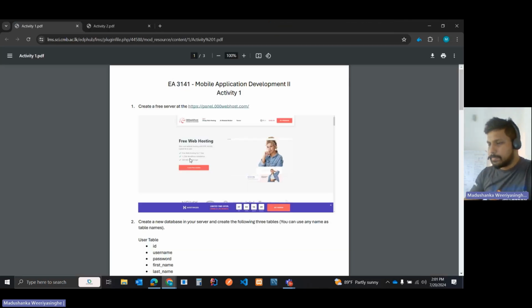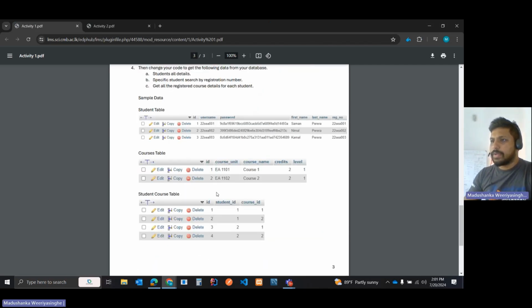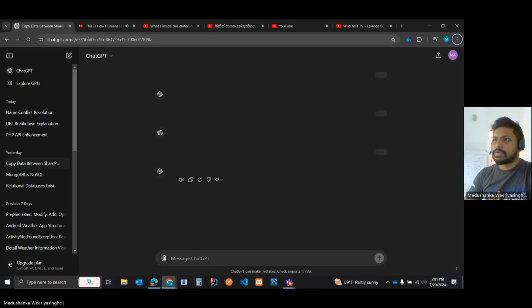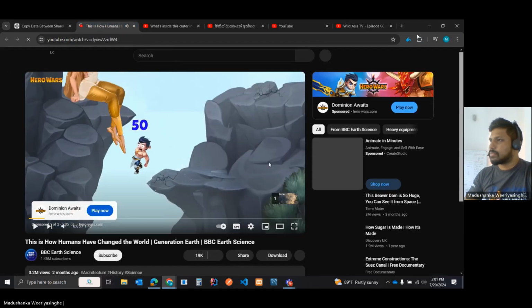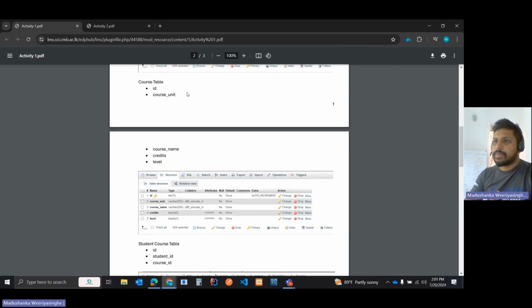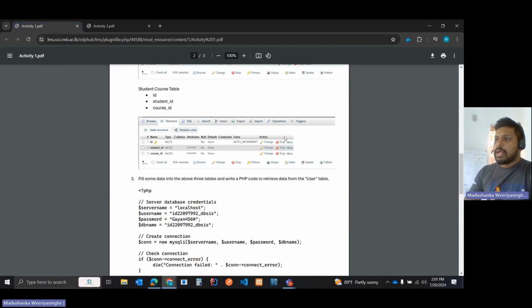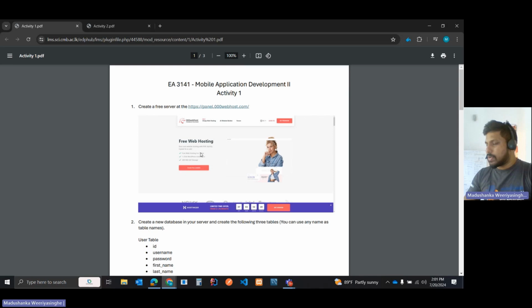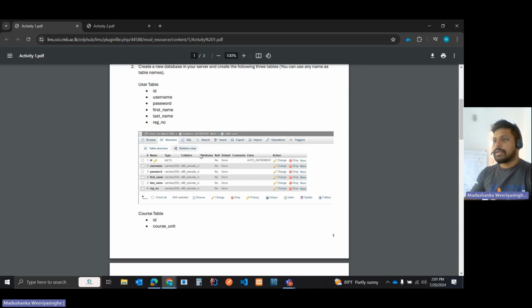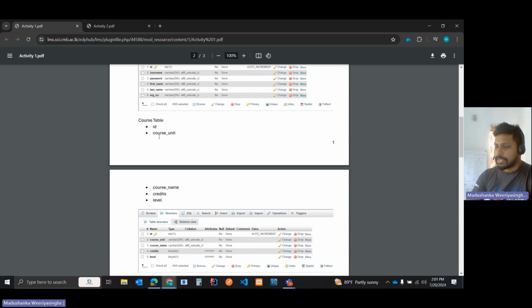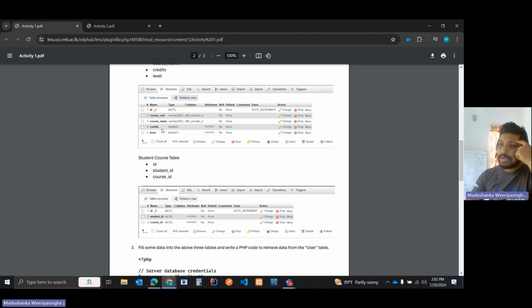So these are the activities that we'll be covering today. First of all, we have to create the account. I'm not going to walk you through how to create the account, as the steps are simple. Then we have to create three tables. Here it says user table, but we are moving ahead with a students table, since it makes more sense with the other two tables. The other table is the course table, and we have to have the student and course tables. So these are the three tables.